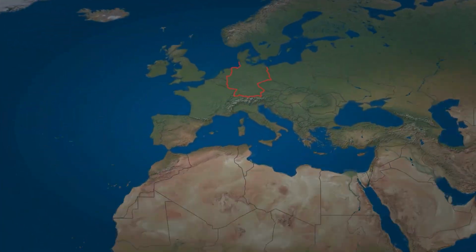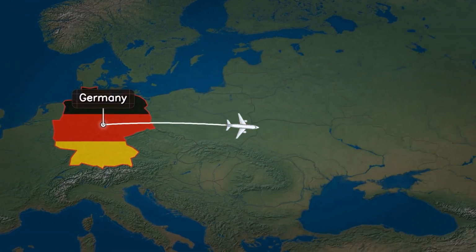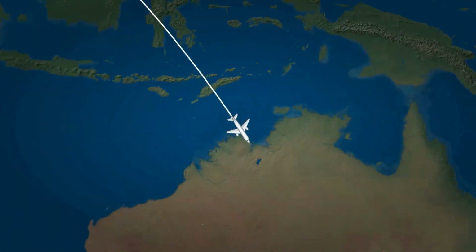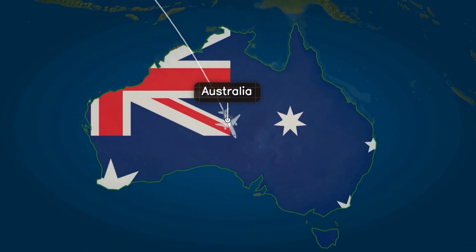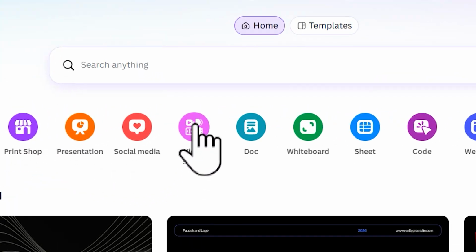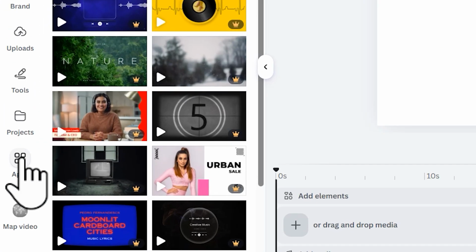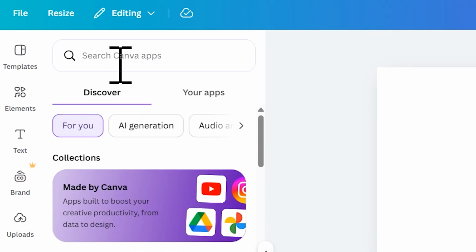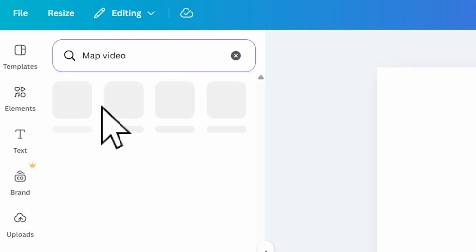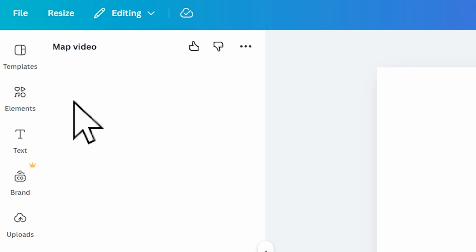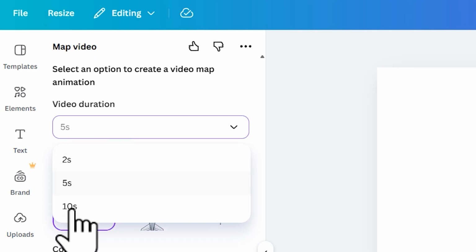How to create a flight map animation in Canva in just 10 seconds. First, go to Canva and click Video. Then select Landscape Video. On the left, click Apps and search for Map Video. Then select this one. Set the duration to 10 seconds.